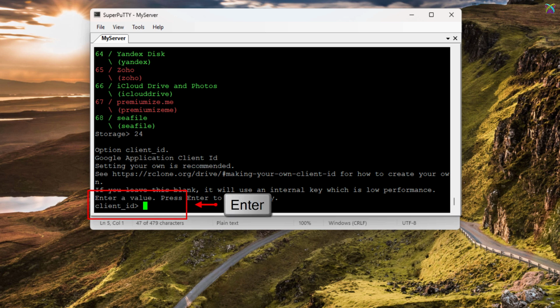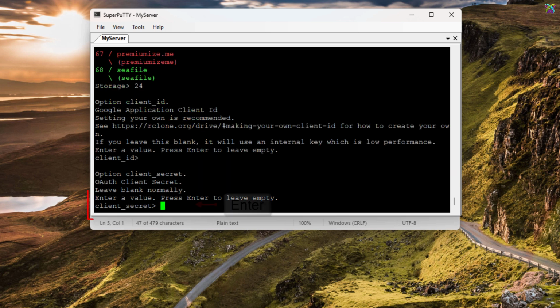Next, for the Client ID section, simply leave it blank by pressing Enter. Similarly, for the Client Secret section, simply leave it blank and press Enter.